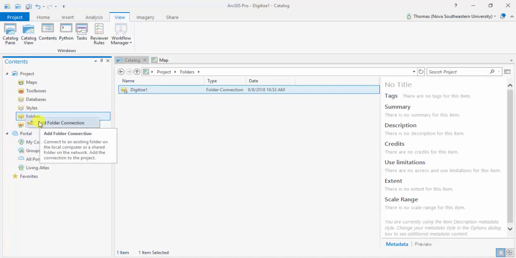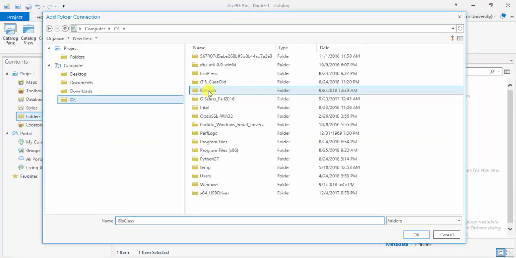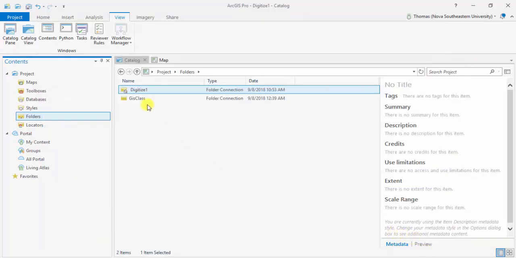I can add a folder connection. This is the complicated part. This is important. ArcGIS Pro does a lot of data management for us. If you want to take control, you need to use add folder connections. Click on that, and now I go into the folder, say the GIS class folder, click OK. I right click on it to get add folder connection.